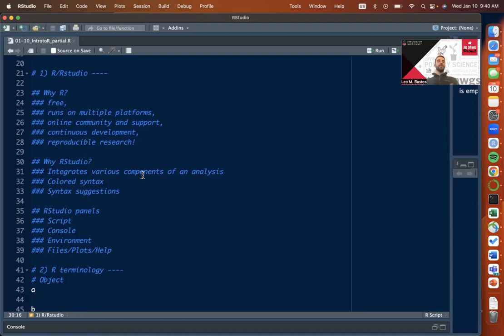Okay, so that's a little bit about R itself. Now, why RStudio? RStudio is an IDE, an integrated development environment that has multiple components of an analysis all in the same folder.